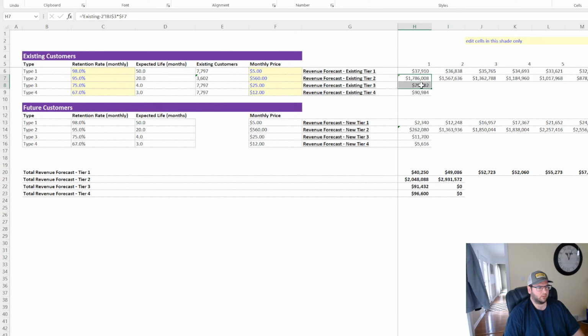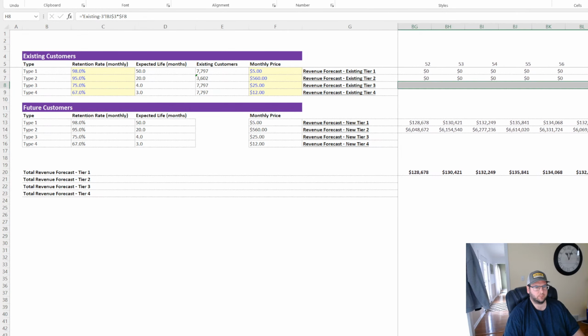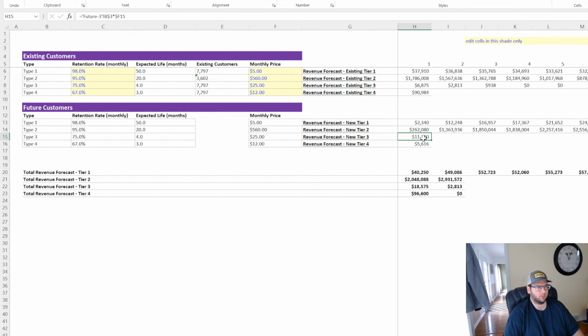Right. This is going to be 3. These will be done the quickest. Yep. Because with a 25% retention, you're losing 25, 50, 75, and then by the 4th month it's out.